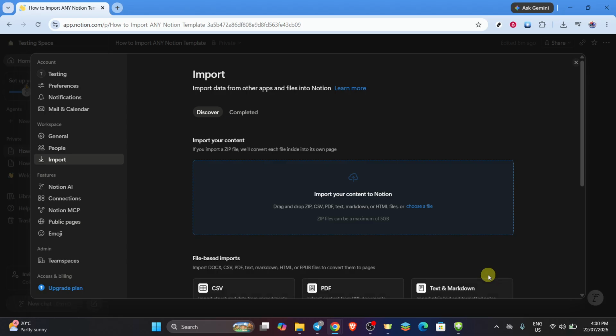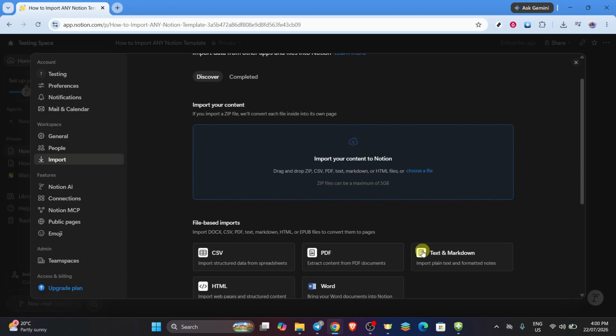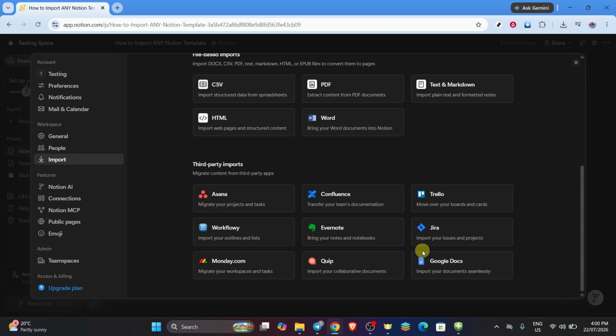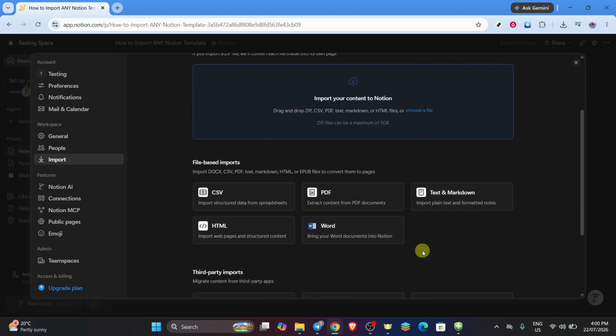After that, Notion will open an import window. At this point, you can either select the template file from your computer or simply drag and drop the template file into the import area. If you've purchased a template, this is usually the step where you'll upload the file you received.